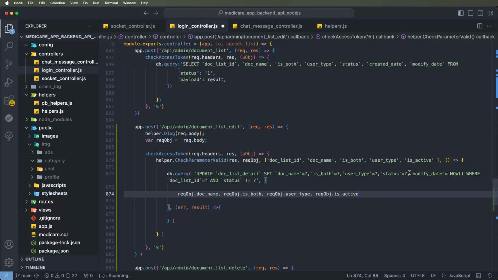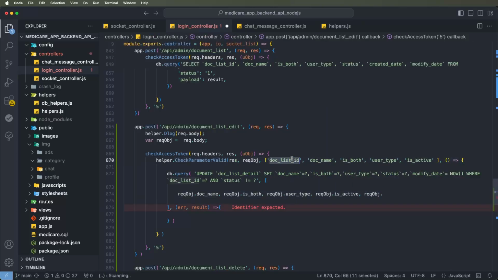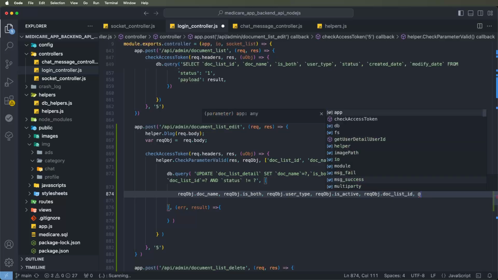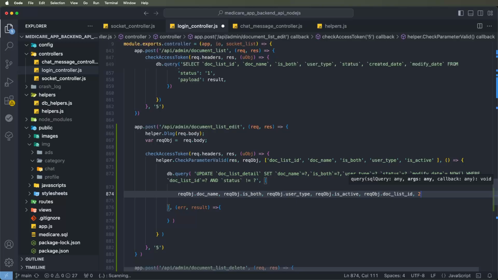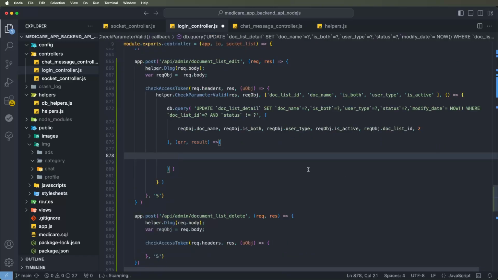And then after, we need to give this document id. Need to pass here this parameter, request object dot document list id, and we need to set the status not equal to 2, which means not deleted. Then to update these records like this, we need to set the query. Now need to write down the if conditions.